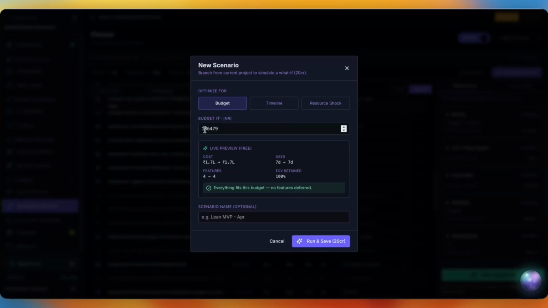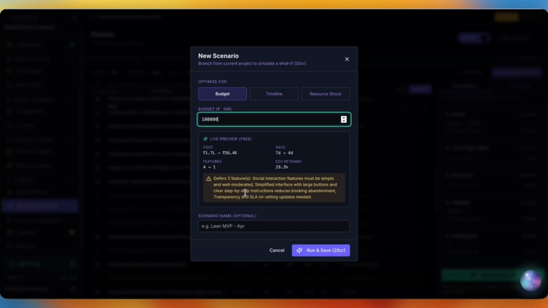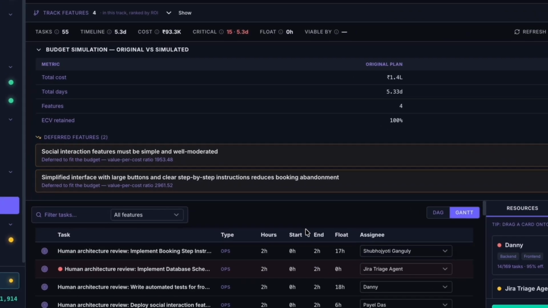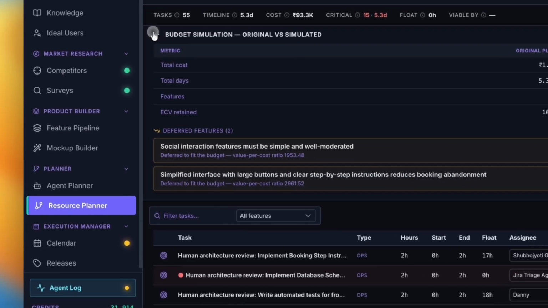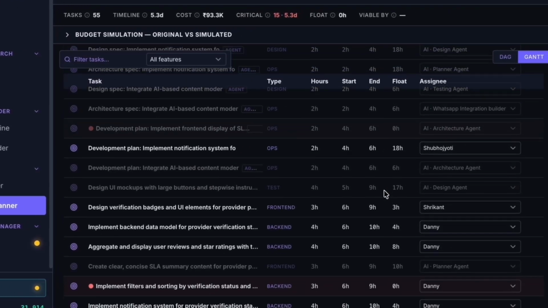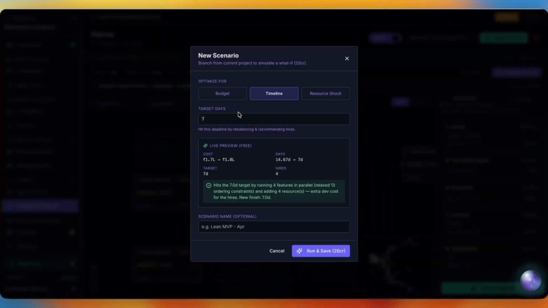This is also where we can run simulations to check our project and optimize our budget. Like we can see, we want to do it in a lesser budget, so 2 features are dropped. There are other ways to optimize, like for timeline and also for resources.